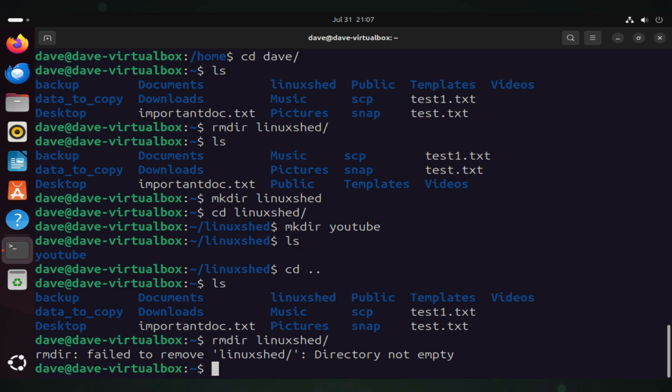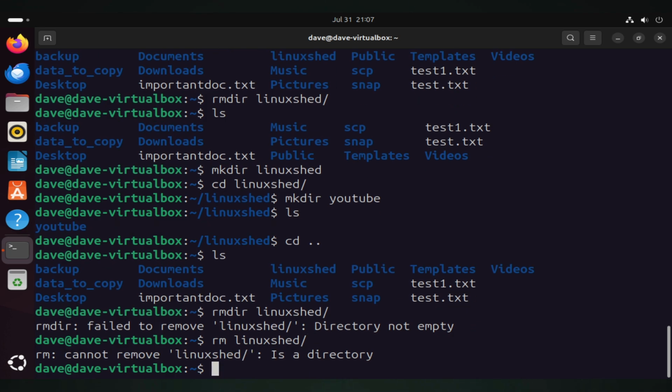Also, just to let you know, a lot of Linux users call them directories. Coming from a Windows background, I still call them folders, so we'll use them interchangeably. I'll say directories and folders all the time, but I just mean the folder or the directory. So if we wanted to remove that folder, we have to use another command called rm, which removes files and folders. If I went to remove the Linux Shed folder, it wouldn't let me again because it's a directory.